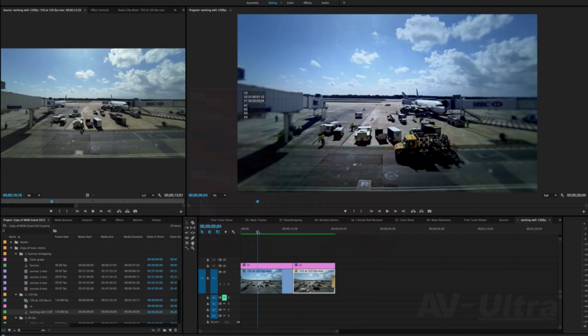Roberta with AV Ultra, and today I'm going to be talking about the Adobe Media Encoder. Now that doesn't sound too fancy, but I promise it's something that you're probably going to end up using one way or another when you're editing or producing video or working on VFX using After Effects.